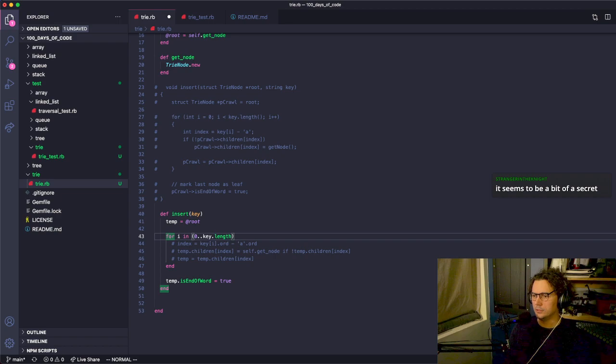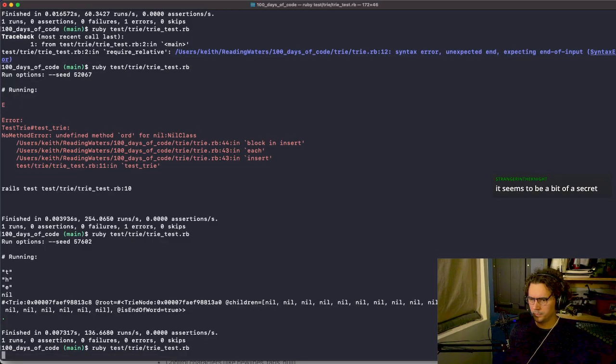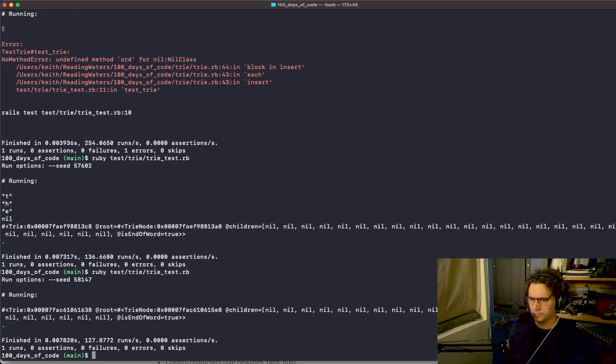Oh, this needs to be key.linked -1. A bit of a secret? Oh, could you not find anything? Ruby, Go, JavaScript, C++, and C.